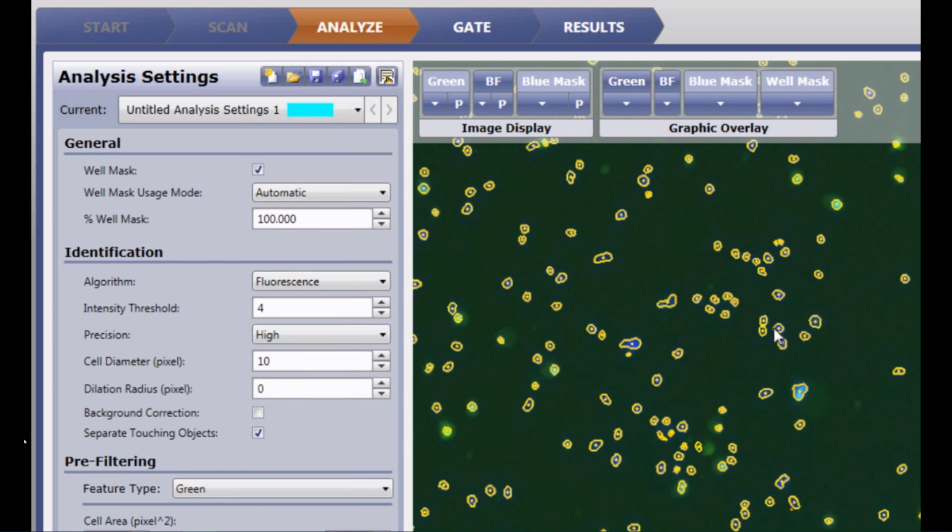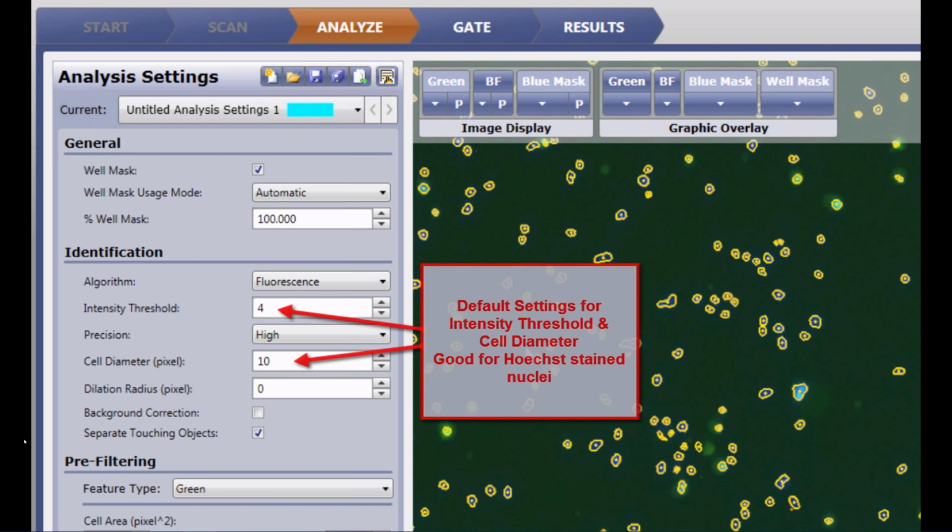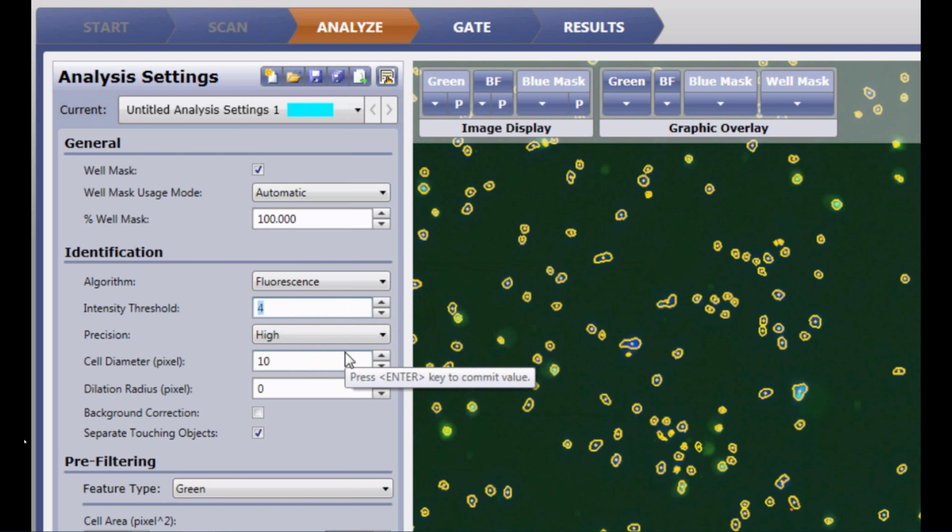All right. So if you end up having too much separation and it chops cells into 2 when it should be 1, then I would turn it off. But for the nuclei, that works really well. Now, the intensity threshold and cell diameter are the 2 parameters that I probably would focus on the most.